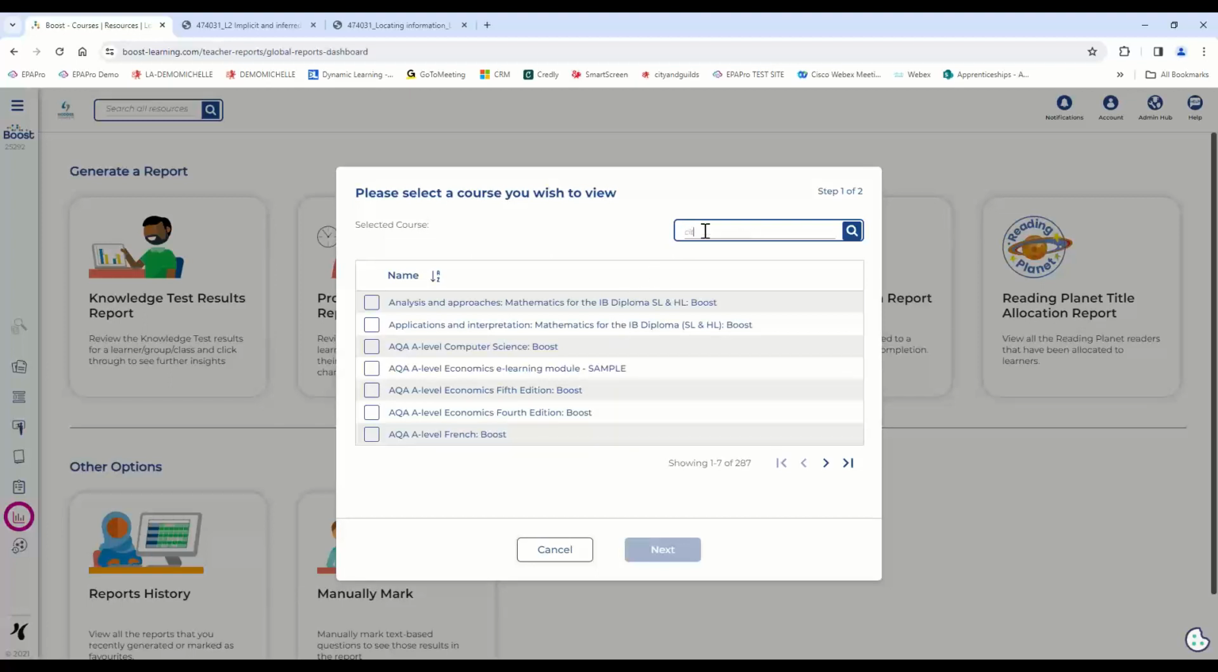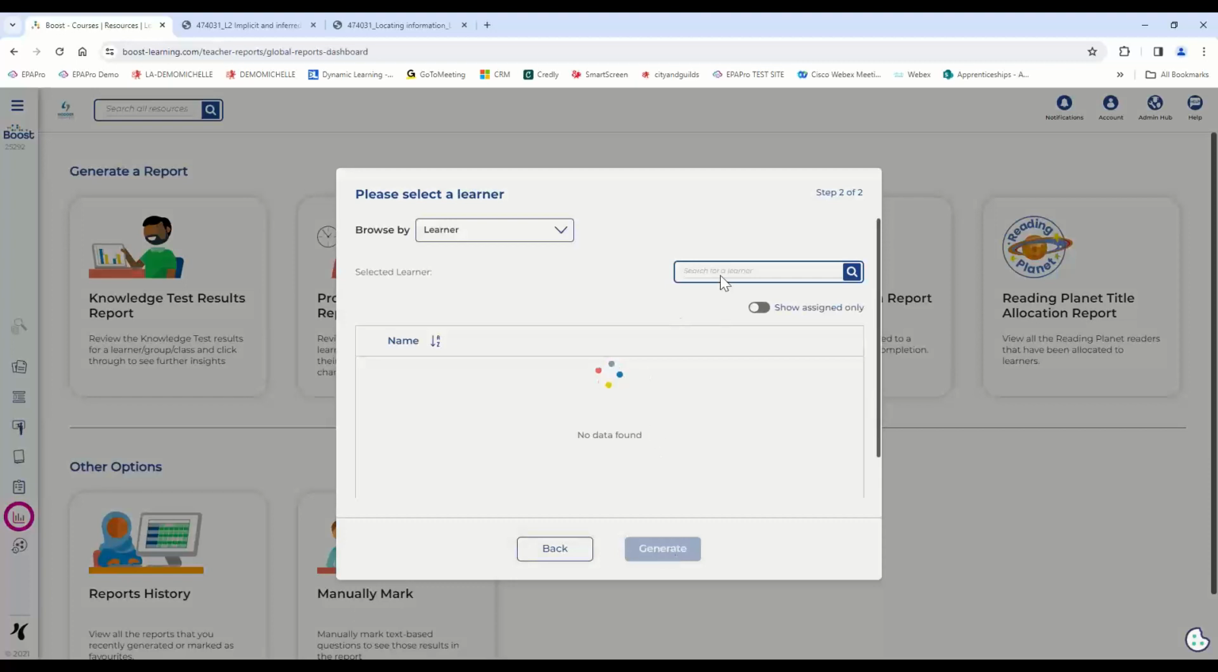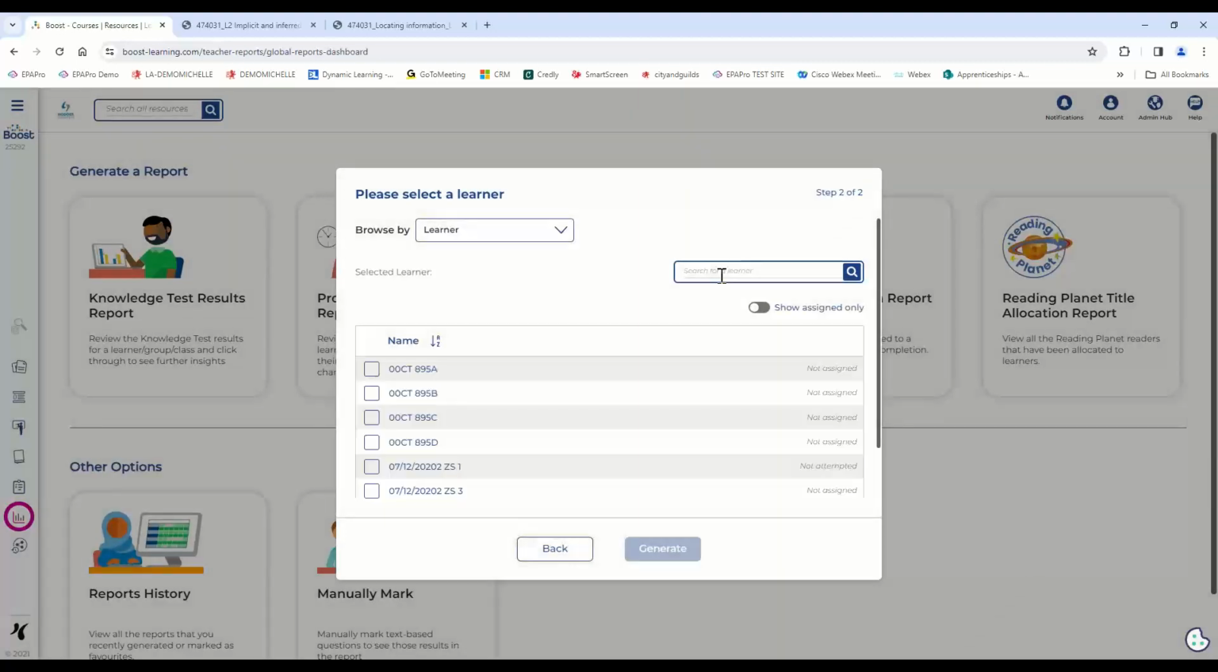So ignore this first step, because in your platform, it wouldn't have this step. It's just because of the site that I'm on to do with how we demonstrate things. But for this part of it, you would find your learner. So you'd put your learner's details in here.